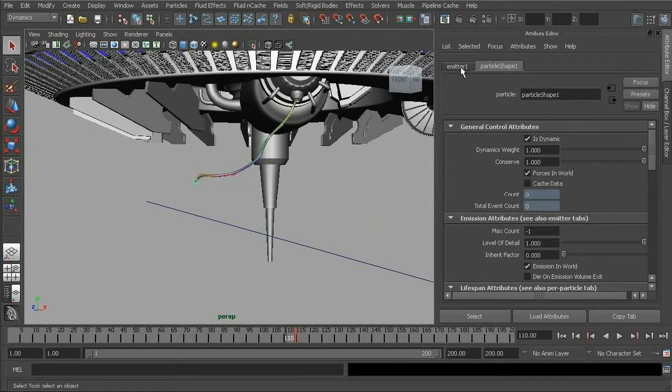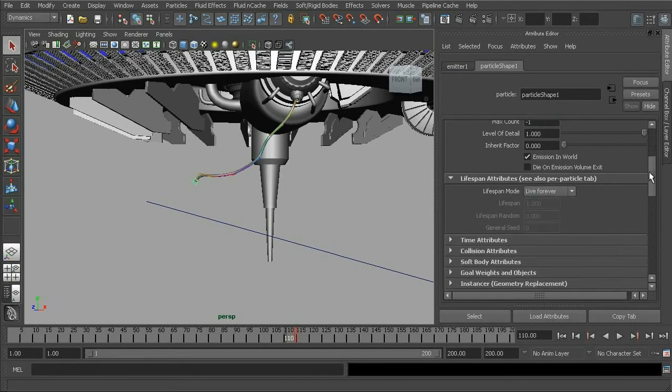So we're going to get into the emitter, and this time we're going to look at the particle shape. Now the particle shape is where we can start to control how long these particles live. So at the moment, you can see that the lifespan mode is set to live forever. What we could do is set this to something like a constant, and now at this point, we are deciding the lifespan based on seconds.